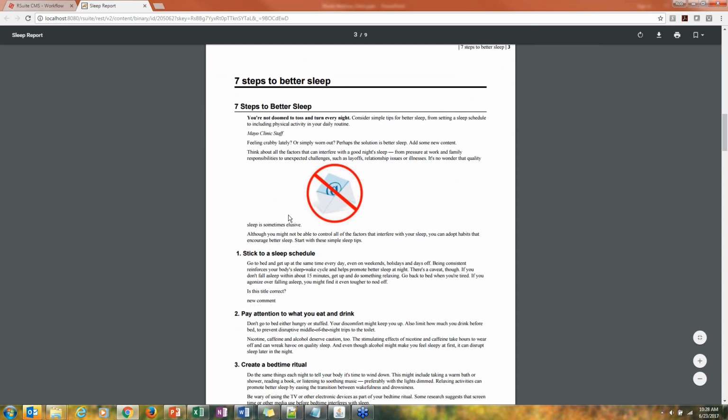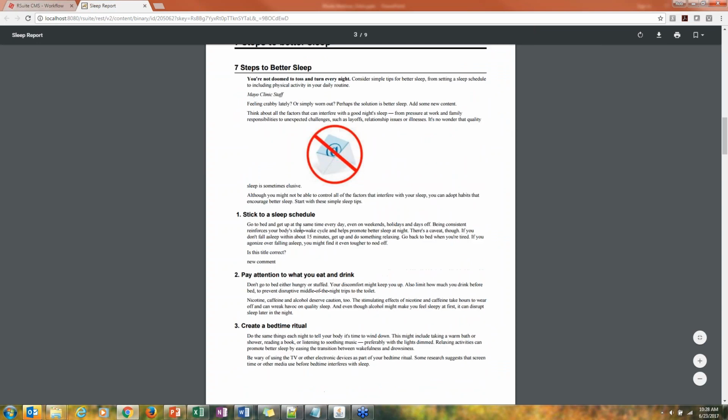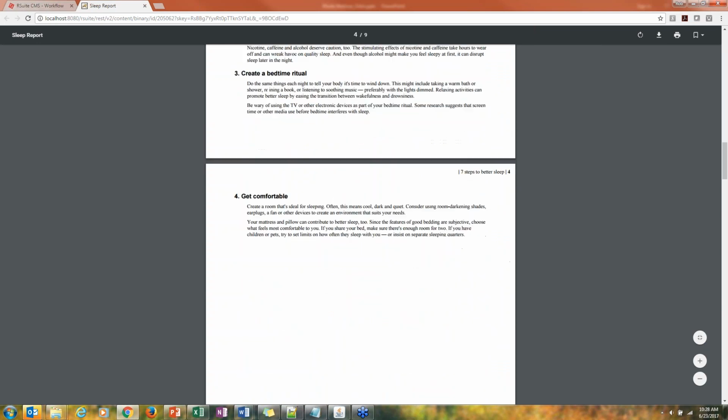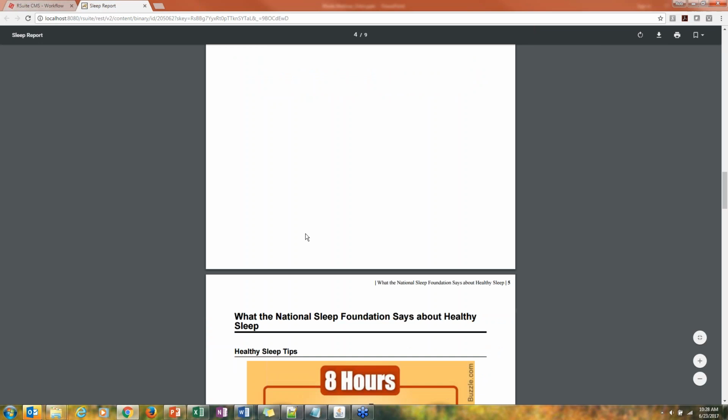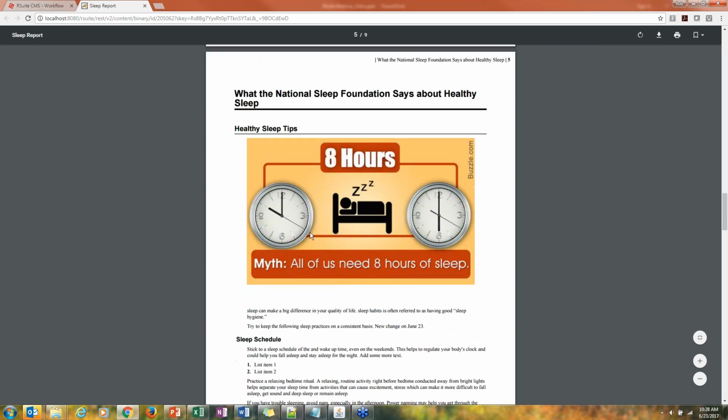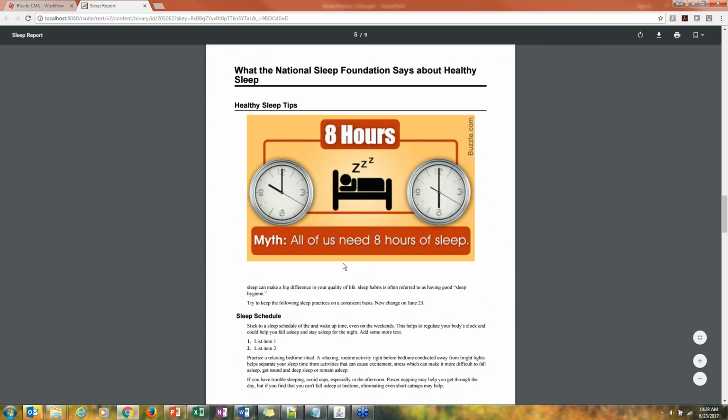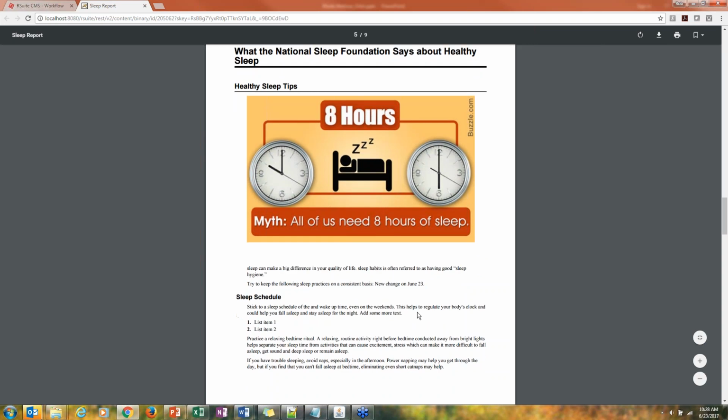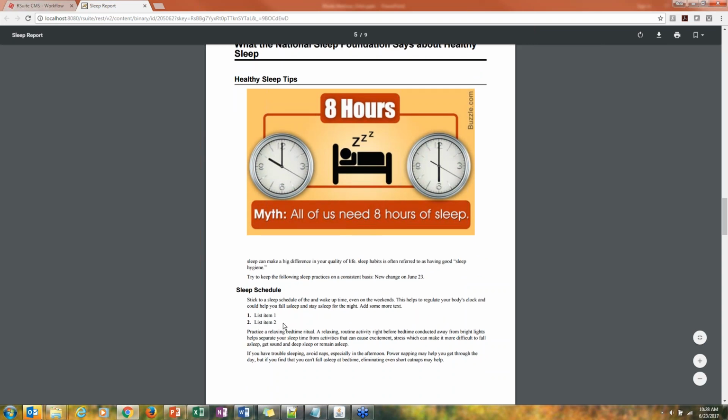So it says the 7 steps of better sleep article was first. We didn't edit that one. We weren't working with that one. We were actually working with the second article here, what the National Sleep Foundation says about healthy sleep. And of course, as you can see, the changes that I made, when I committed into the system and auto-generated the PDF, put it together, my changes have been committed, and here's the list item as well that I created in the editor.